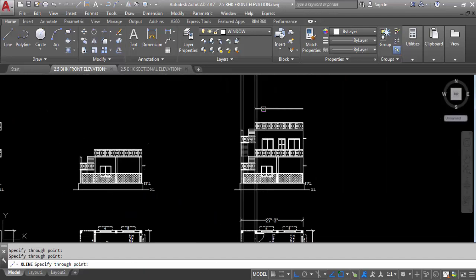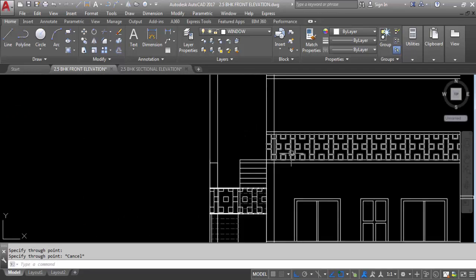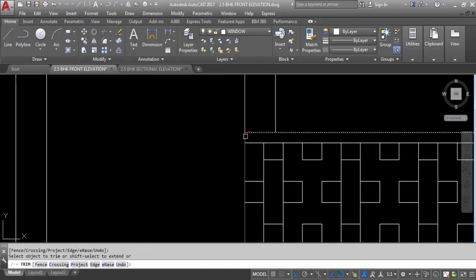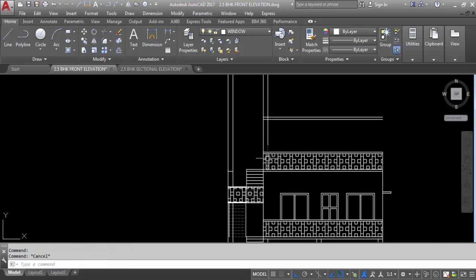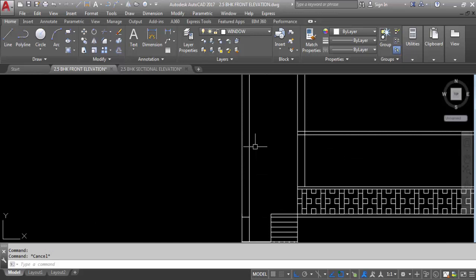So again on this level we can see the columns because there is no wall. So trim this from here. This is the column. Again trim this from here. Trim this. So we have done this. Now I'll extend. Select, extend these two lines.